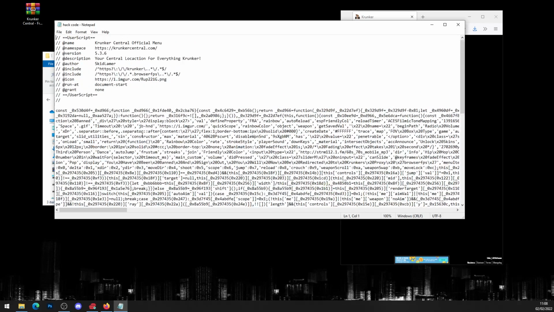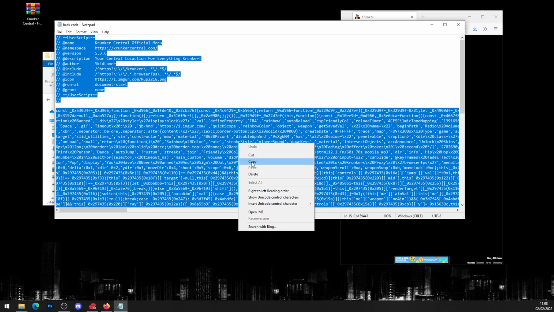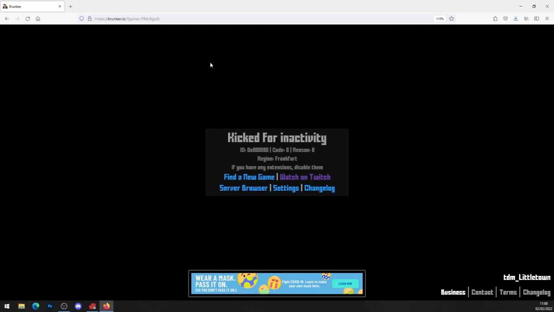So open up the hack code just like so, and as you can see, it brings up a notepad with the hack code in. Go ahead and right click, select all, and right click and copy again. So copy all the code from the notepad, guys, and then head over to your browser. Now you've got that copied.